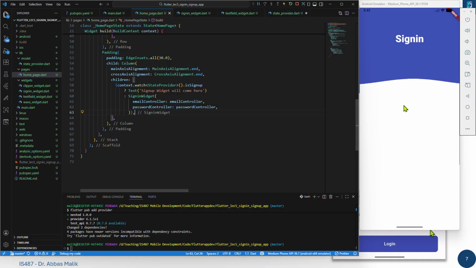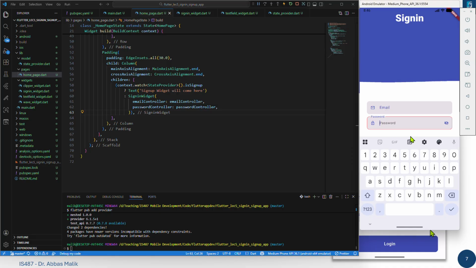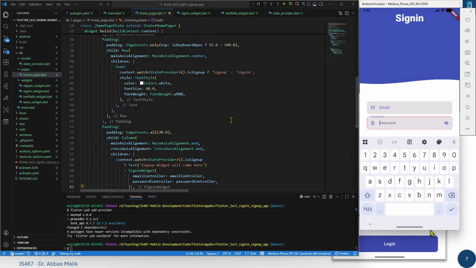So now we have a sign in, and what else we need to do here? Okay, we have the sign in, it should show me that. Okay, let me run. So now we can see that we have these email, and look at that when we click on the password. So now if you look at that, once it goes up, the password is going up.